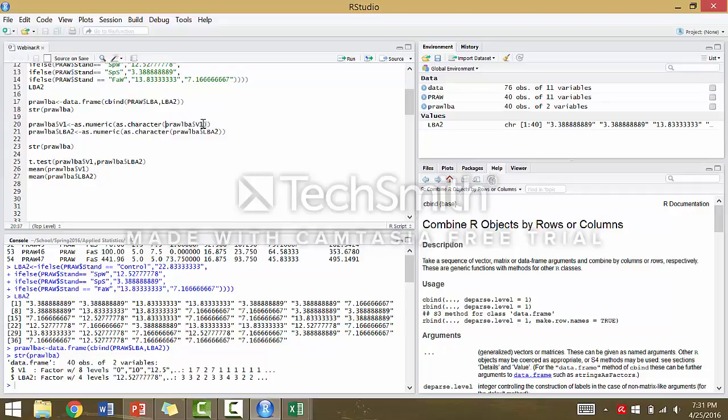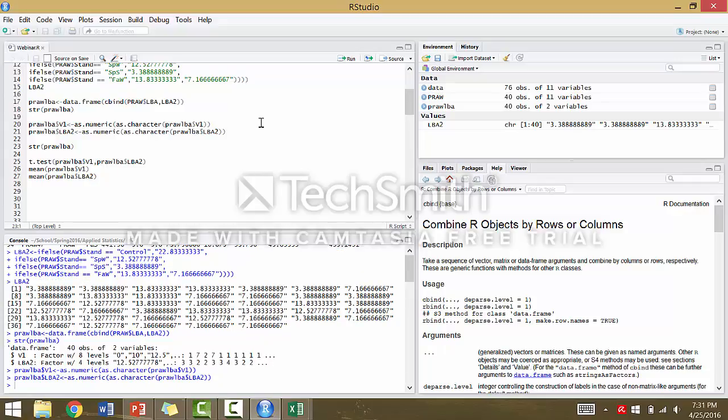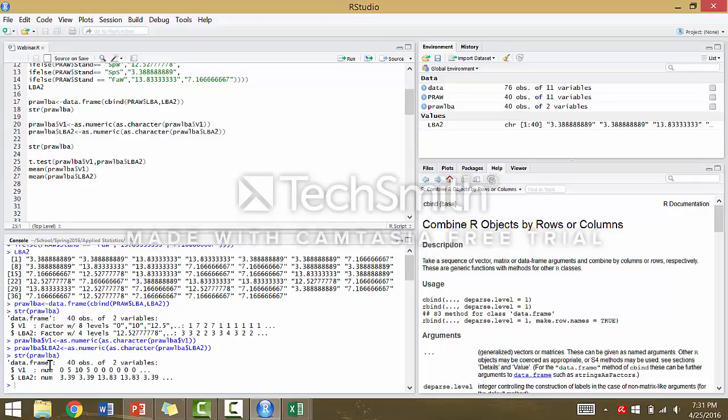So I'm putting in V1, which, as you can see down here, is what the original PRA LBA is showing up as. I'm going to change those both to numerics, and then run it again. As you can see, they're both numerics down here, so that works out really well.